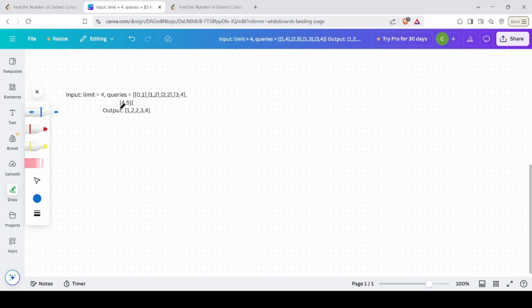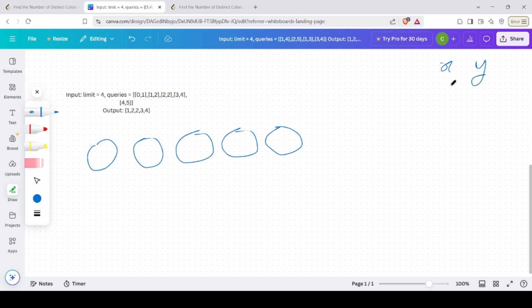So in this case also we have 5 queries and the limit given is 4. So first of all let's draw 5 balls and here we will write our queries, right? First query is 0 comma 1. Let's first name the balls. Okay, sorry. Right. So 0th ball has color 1 and here is our answer array. So after the first query we have one distinct color, that is 1.